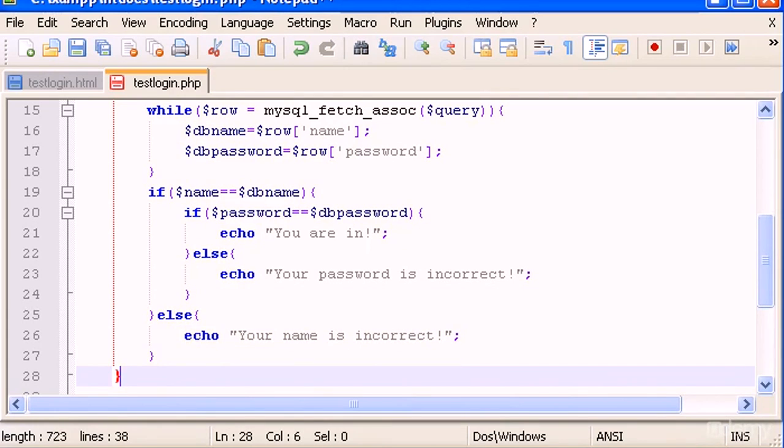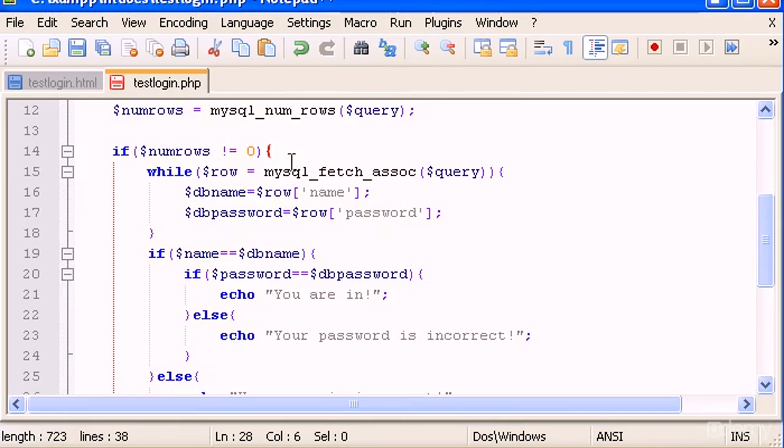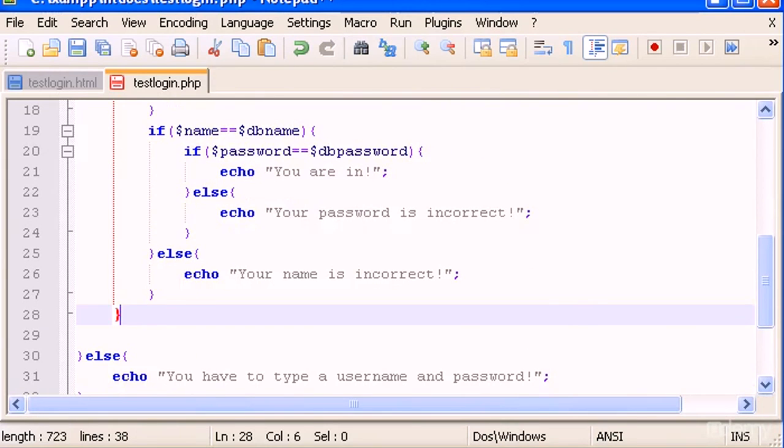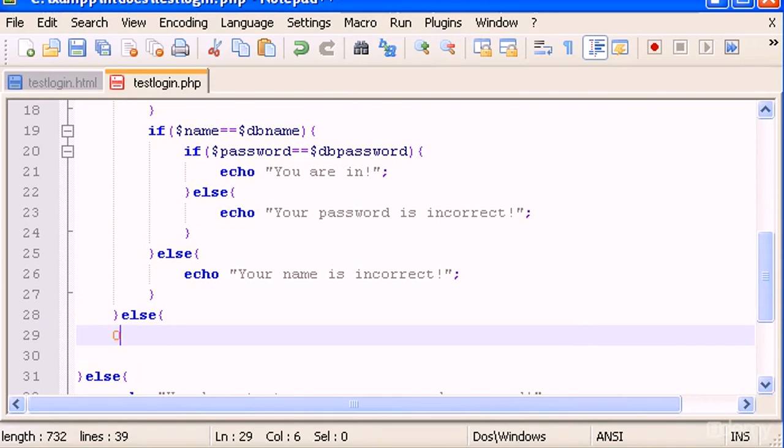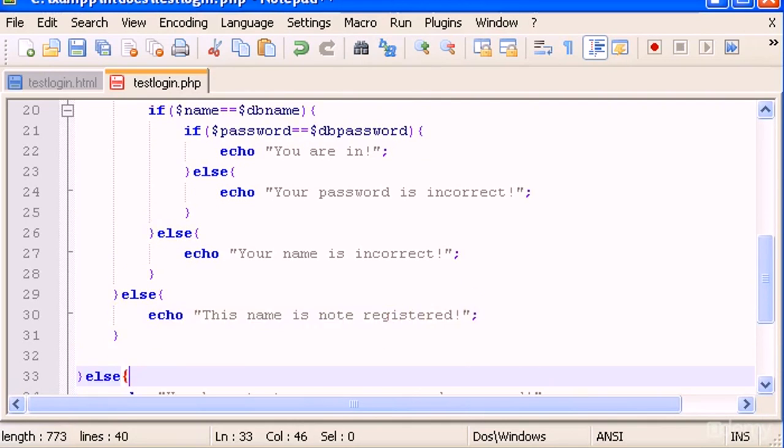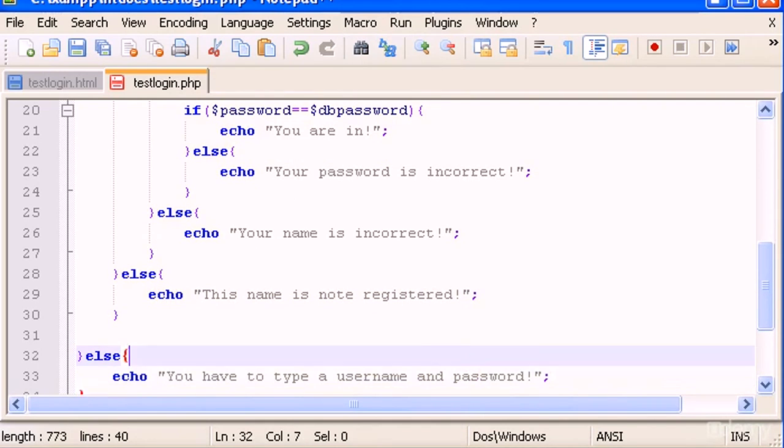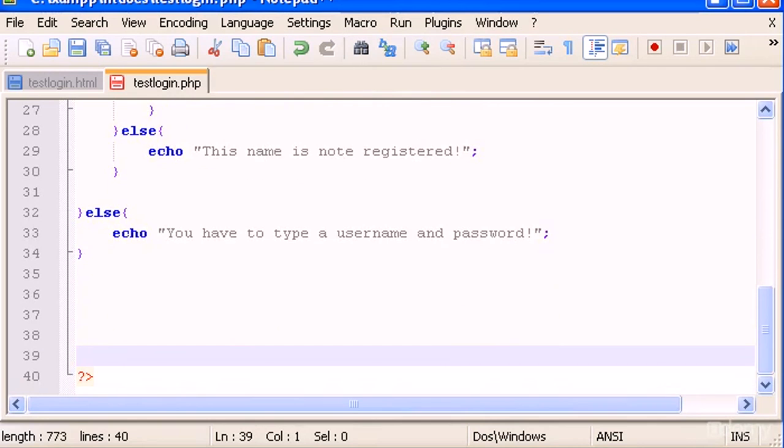And another else is for if your name is not registered at all. So if the query doesn't return anything with your name or your password, we type else, and here we type echo, this name is not registered. Okay, and that's it. We are done with our PHP script.